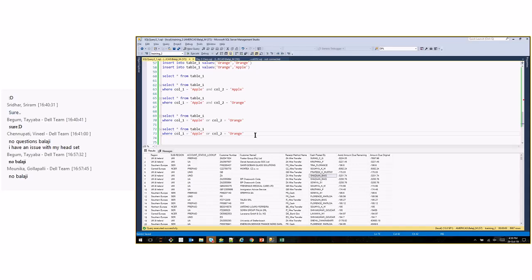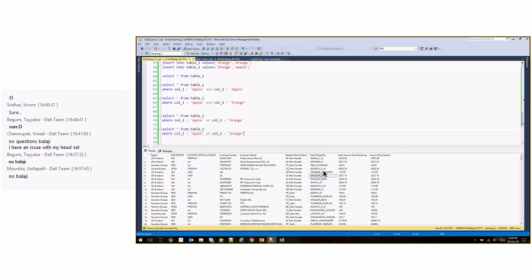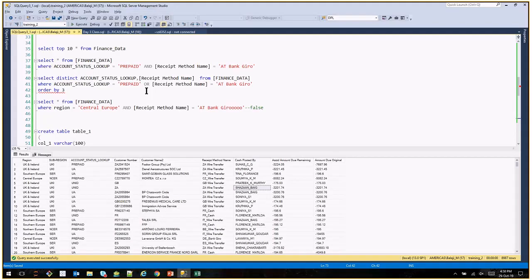Any other questions, guys? Balaji, can you please put the filter on the receive method only? Receive method alone. Okay.